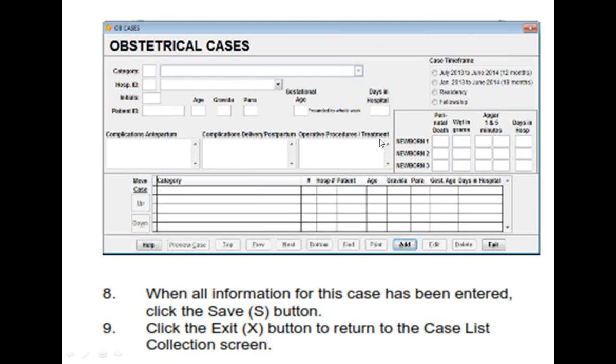Operative procedure or treatment. Operative procedure and treatment would be SVD would go here, spontaneous vaginal delivery. Cesarean delivery would go here. Let's say operative delivery would go here. Repair of 4th-degree laceration would go here. Now remember, operative procedures and treatment. Are they asking for medication here? No, they are not. They are asking for operative procedures and treatment.